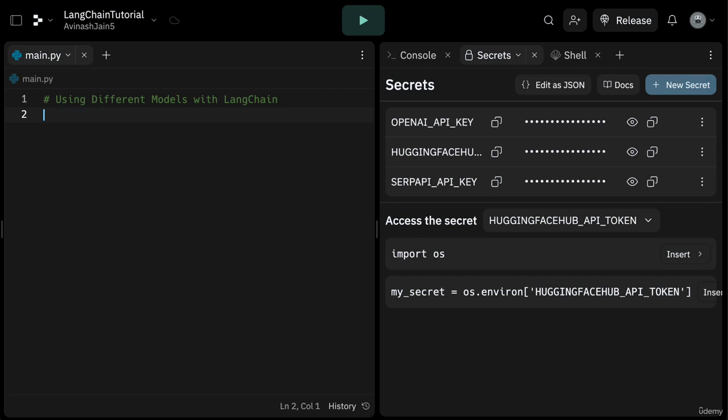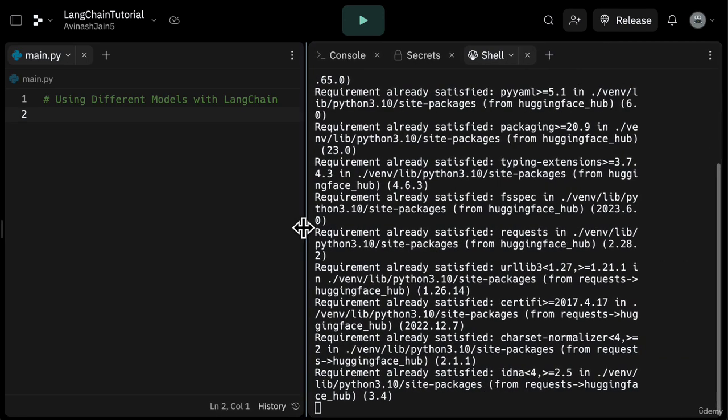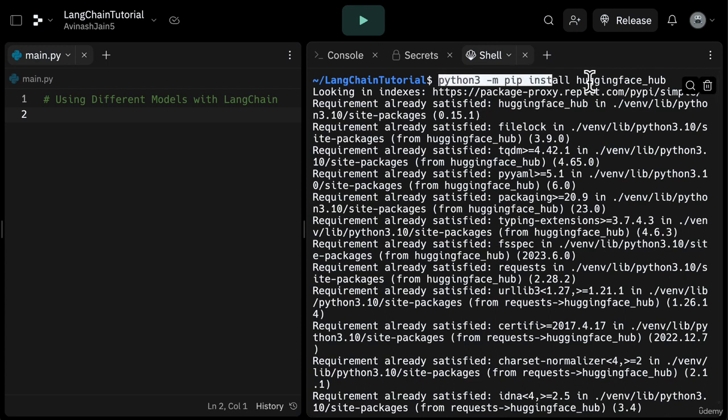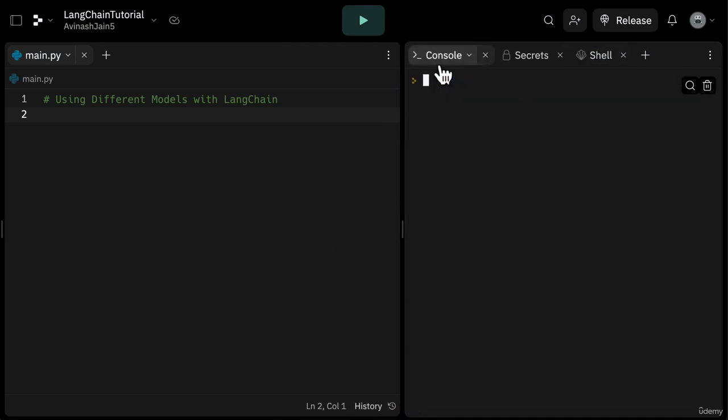The next thing that we have to do is install Hugging Face Hub, the Python module that will help us interact with Hugging Face. So in the Replit shell or in the console wherever you are, you can do this by running the command python3 -m pip install huggingface_hub. This installs the Hugging Face Hub, which LangChain will use to interact with the LLM models provided by Hugging Face. LangChain is great because it easily supports the creation and usage of different LLMs like Hugging Face and OpenAI.